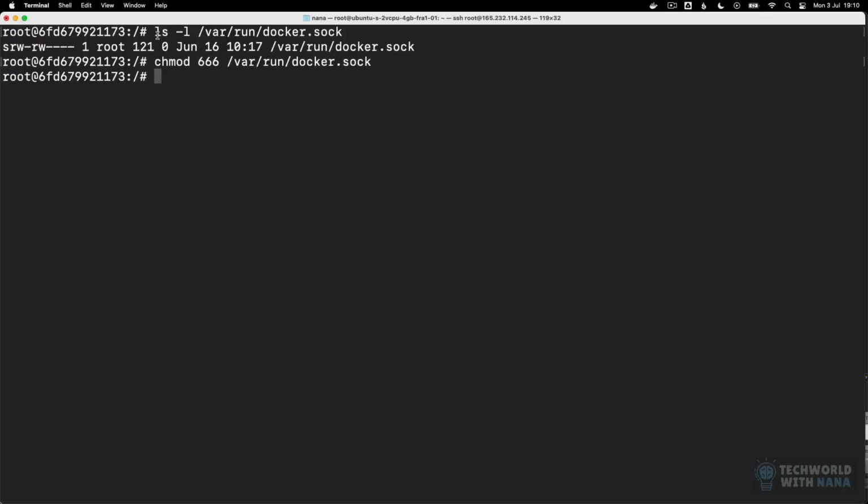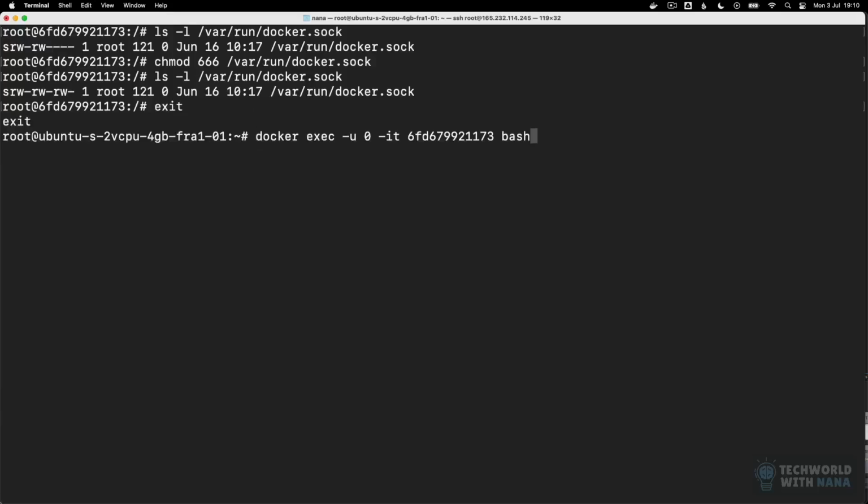So if I execute this, and then we're going to do ls again. Here you see right here, read and write permission was added. And let's log in again as Jenkins user.